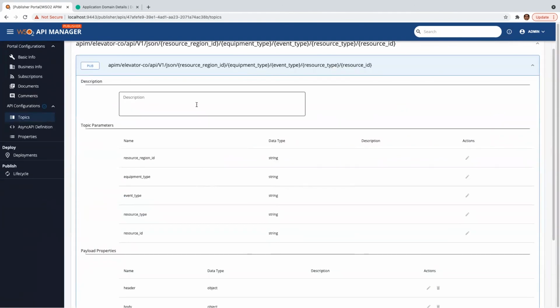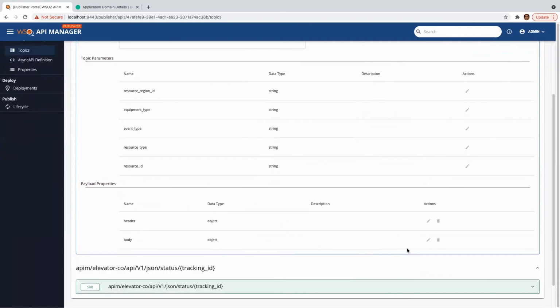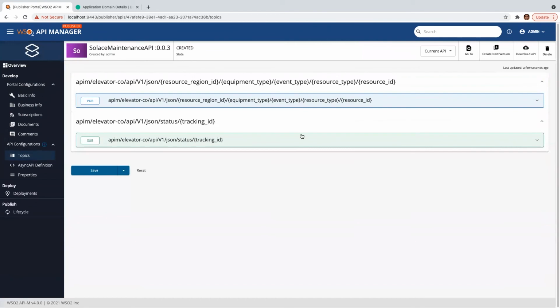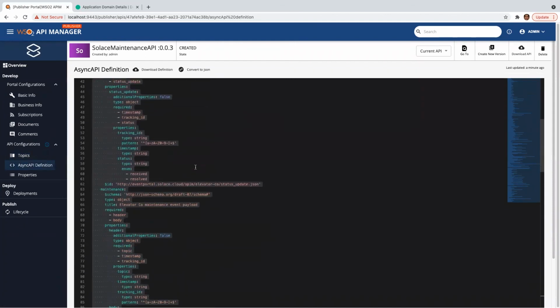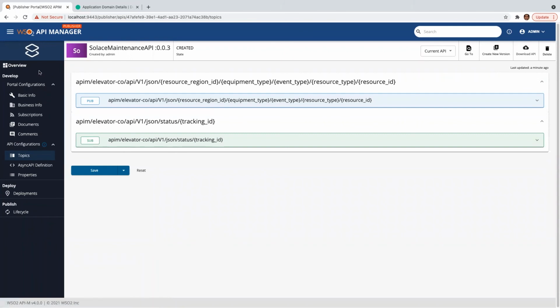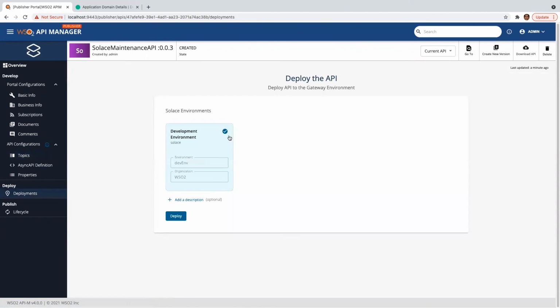So here you can add descriptions, if you want to add certain descriptions. And you also have a very user-friendly view and developer experience that tells you, okay, now I'm working on an API that is related to an event-driven system. And you can also go and see the async API definition itself if you want. Likewise, once you're happy with editing and all, you can go and deploy this API. Here we have only one broker setup.